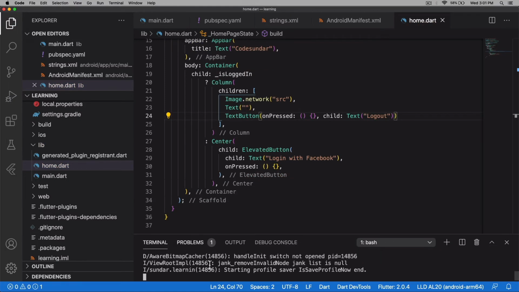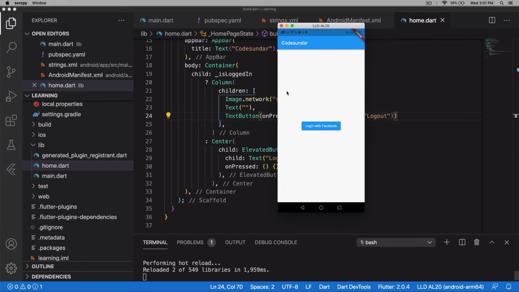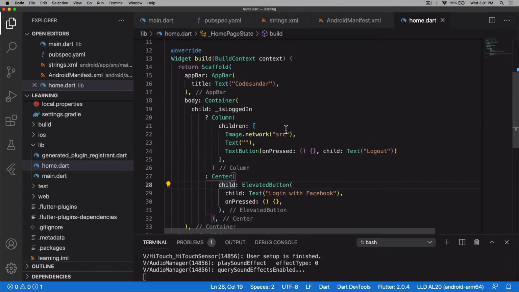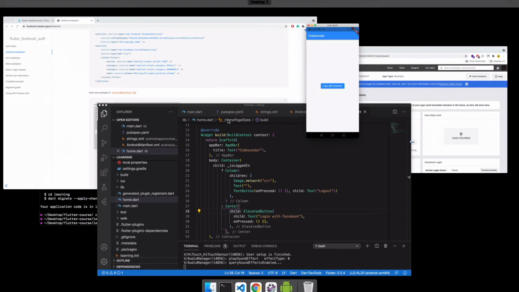Let me refresh this and see how it is going to work. Now you can see we have a login button. When I click this, nothing is going to happen because we haven't written anything. So let's write the code for login.